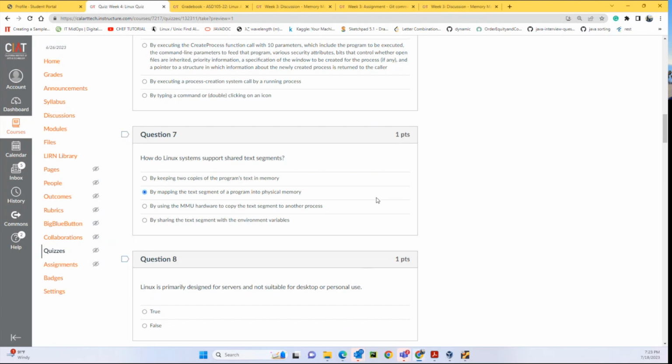So it maps the text segment of a program into the physical memory, because this segmentation, everything is virtual. It is programmatic. The program organizes things in this way so that things become easier for the kernel to execute. So that is what is done here. Yeah, the second one is the correct answer.